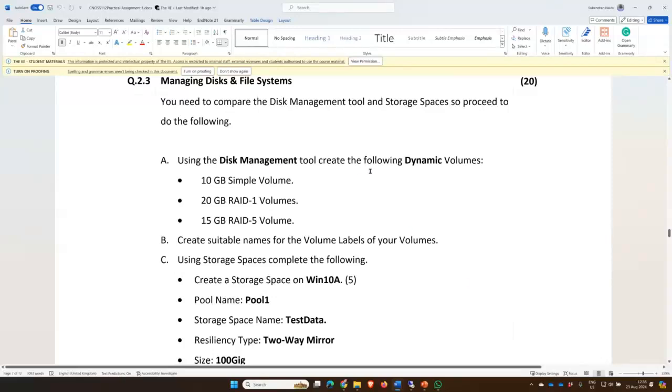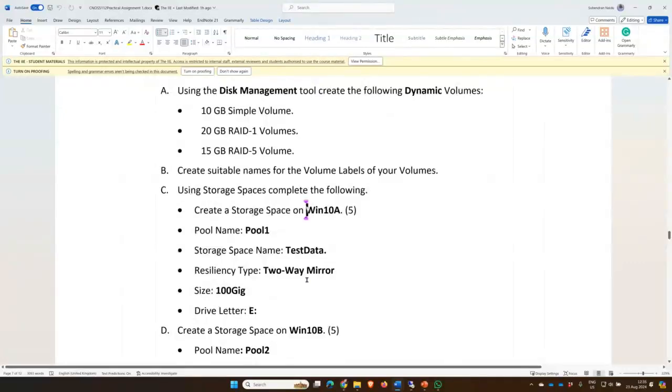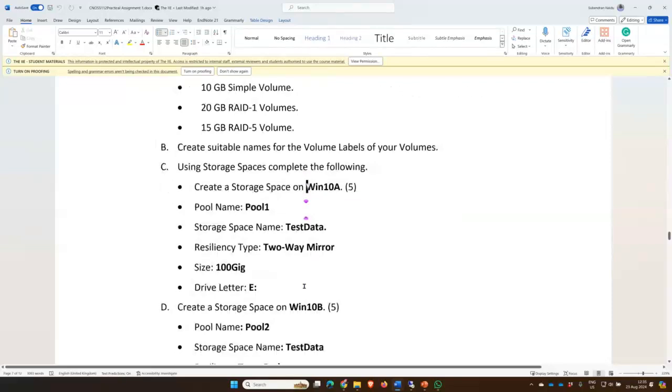Using the disk management tool, create the dynamic volumes: a 10 gigabyte simple volume, a 20 gigabyte RAID 1 volume, and a 15 gigabyte RAID 5 volume, name them suitably, and then create the following storage spaces. It gives us the names Windows 10A and Windows 10B. For the sake of this demonstration, I'm just going to do both of these on the same computer.